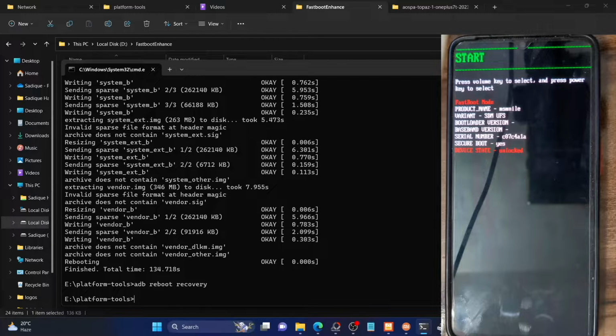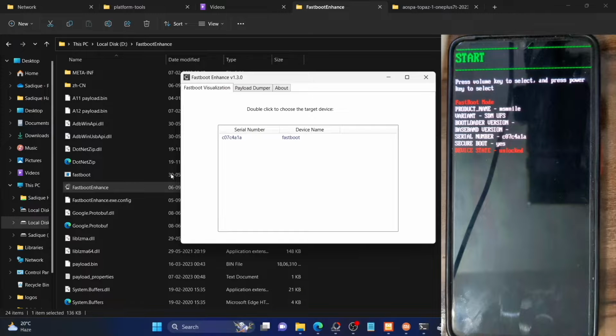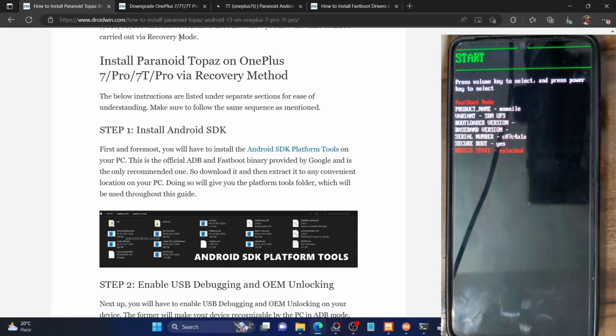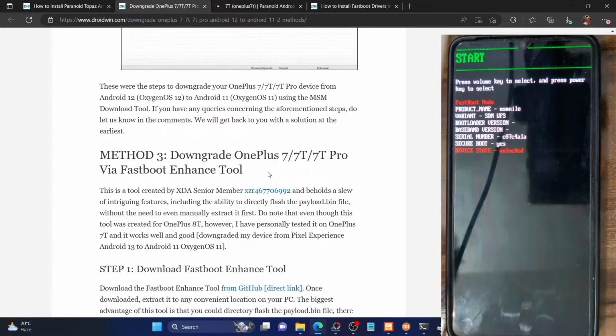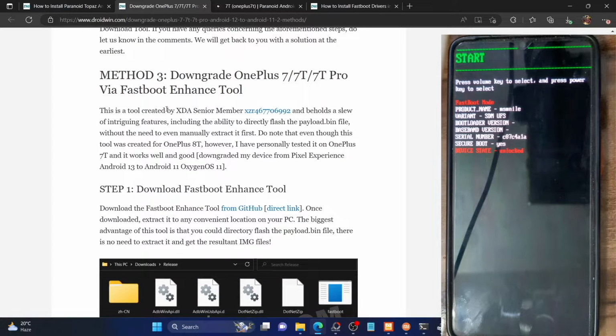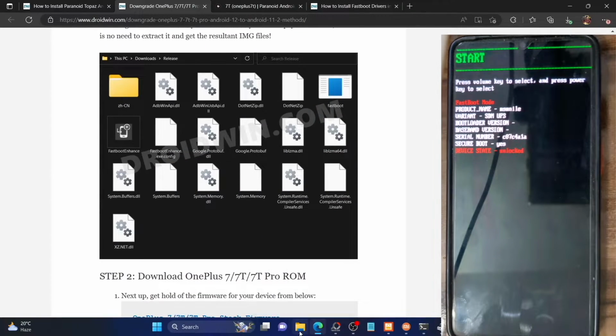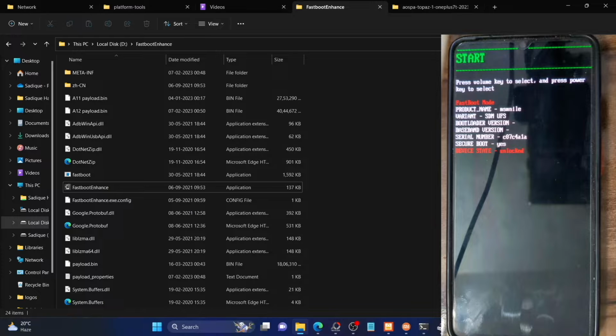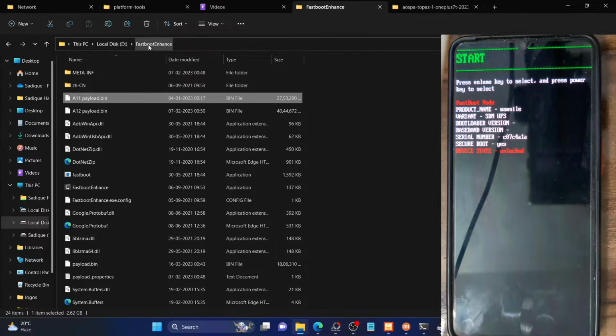So with this, we are now in the fastboot mode, and let me now perform the downgrade. As I have told you before, I have made a complete guide on this. You could refer to my guide on how to perform this downgrade. In this, I'm using the Fastboot Enhance tool. So you could refer to my guide and carry out this task. Or as I have told you before, I have downloaded the stock firmware, extracted the payload.bin file, and placed it inside the Fastboot Enhance tool.